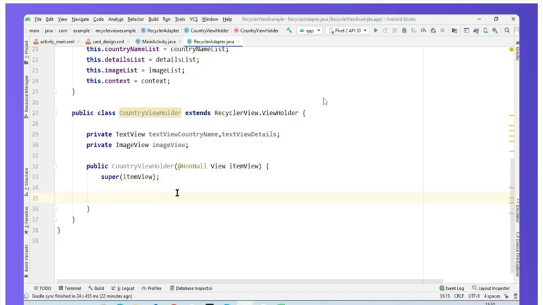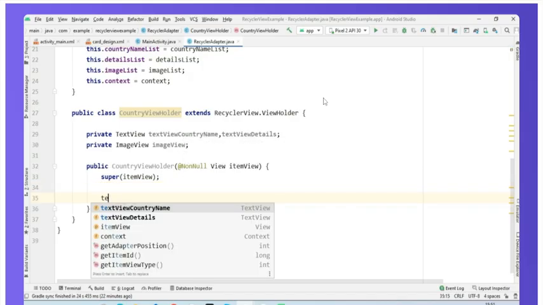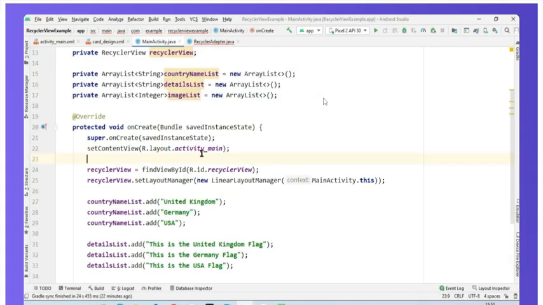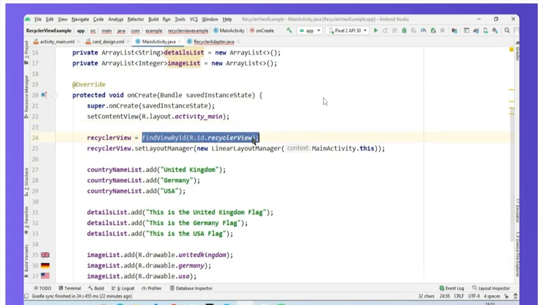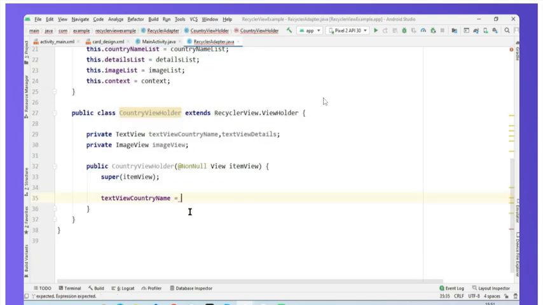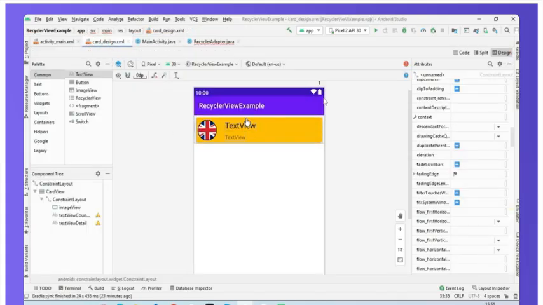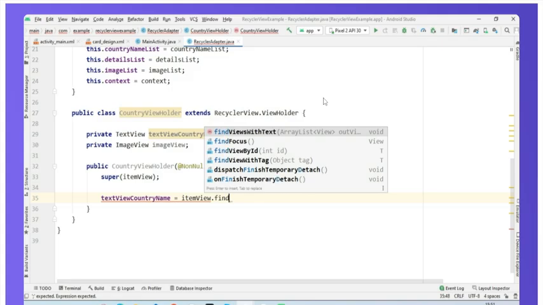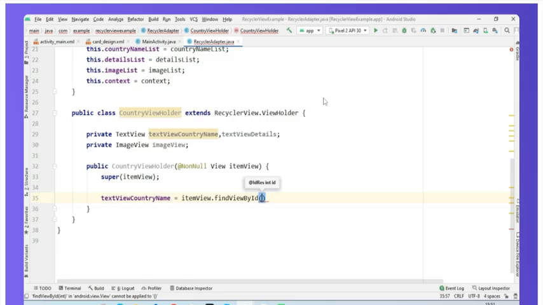So I'll write textViewCountryName equals, but here we can't do a match directly using the findViewById method like in the main activity. To be able to use the findViewById method, we must first access the card design that we created. So we'll make a match just by using the itemView object representing the card design. So here I'm writing itemView.findViewById. All right, R.id.textViewCountryName in parentheses.